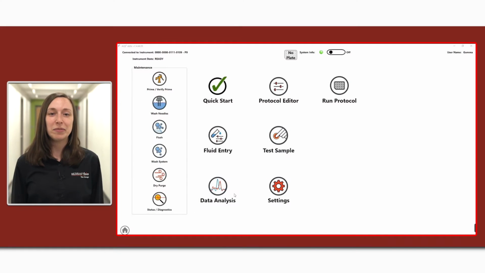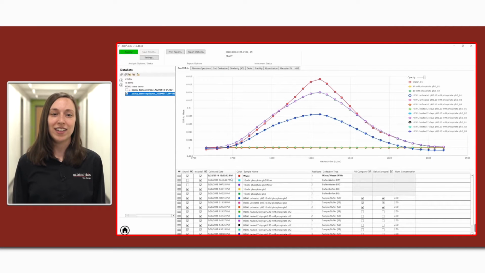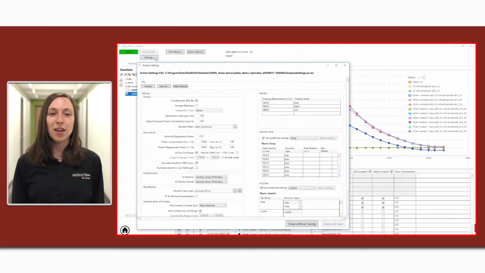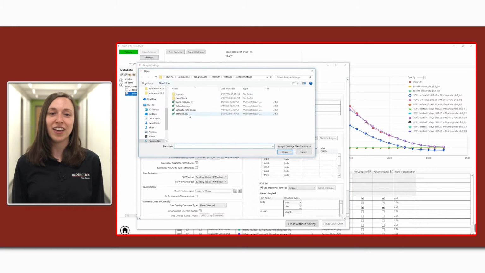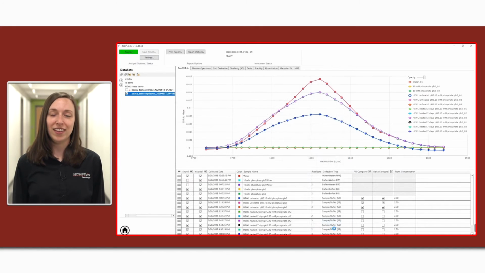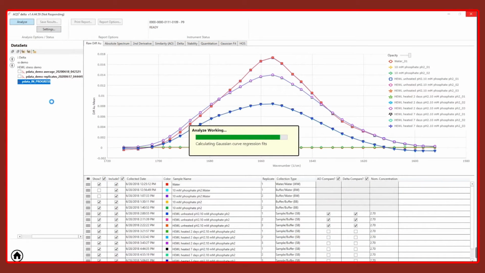Once the protocol has completed, we navigate to the Data Analysis window and select the data folder that you want to analyze. Open the settings and browse for the appropriate preset file. Hit Close and Save, and then Analyze. This is the window you will see when the analysis is complete.